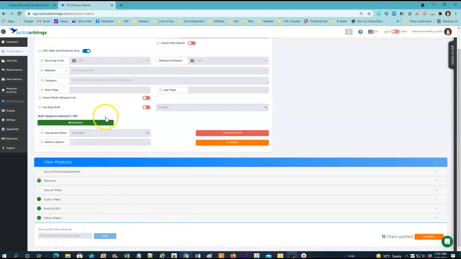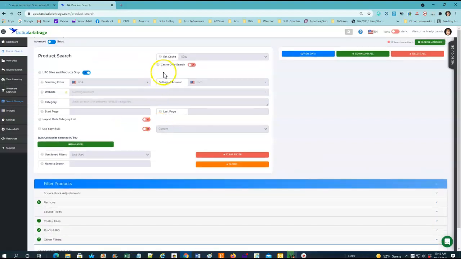So what we're going to do is go up here. Make sure your cache is 1 day. UPC sites and products only, cache only off. You can go in and watch the tutorials, which are right in here, videos and FAQ. It'll explain more on what all this stuff is. So you want to make sure this is USA, selling on USA.com.